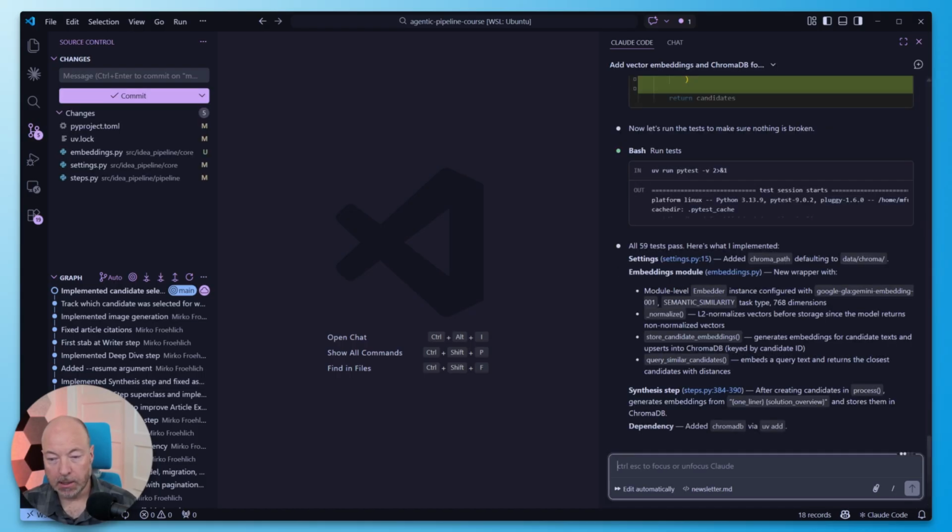Okay, Claude is done. Let's see what it did. It added a chroma path setting to the settings file. We have a new embeddings module as a wrapper. Okay, so that's what we asked for. It has the right embedding model, semantic similarity task type, normalizes vectors first, and then a function to query similar candidates. And then in synthesis, after we create candidates, we now generate embeddings from one-liner and solution overview. Cool. Yeah, that sounds right to me.